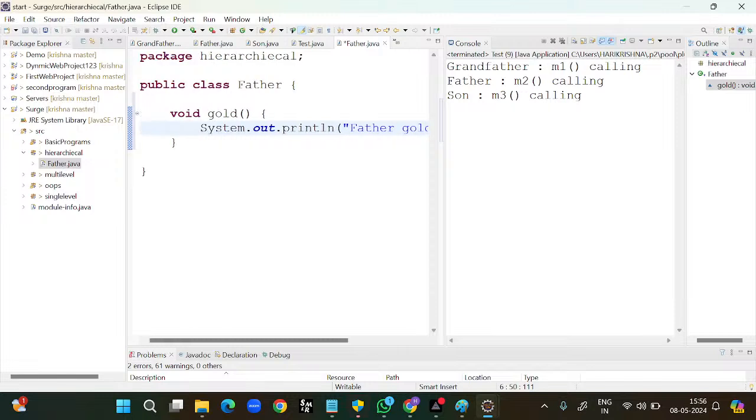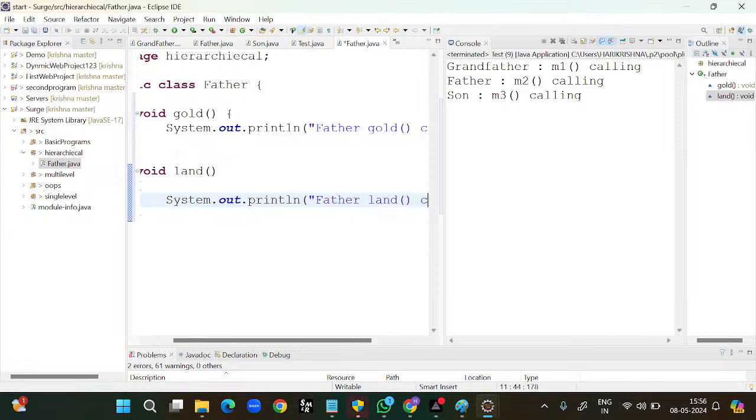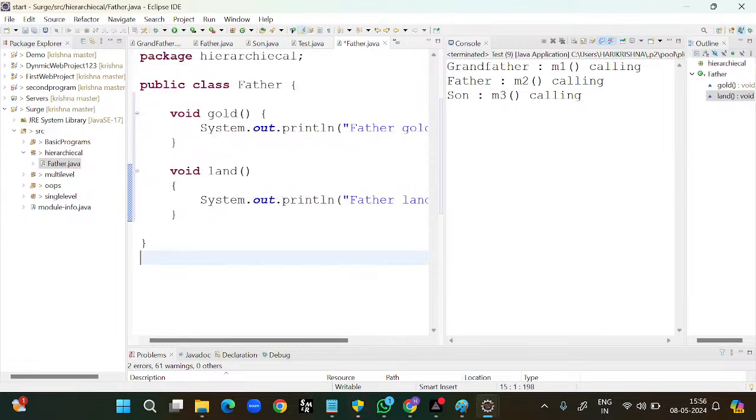Okay, and the Father is having land also, void land, and I would like to tell sys out, and here I would say Father having land method calling. Okay, so I'm saving the file.